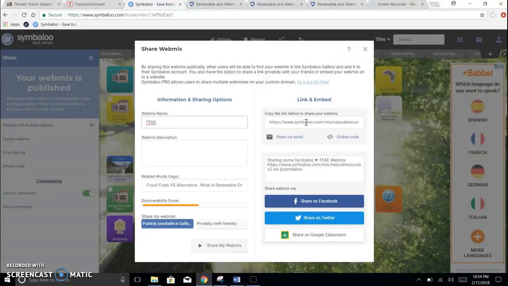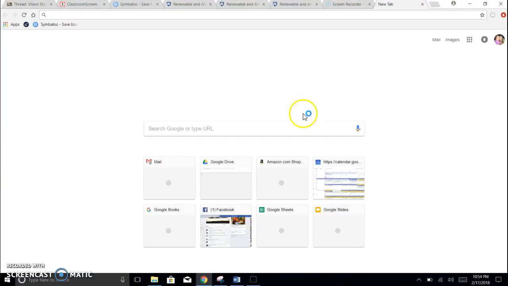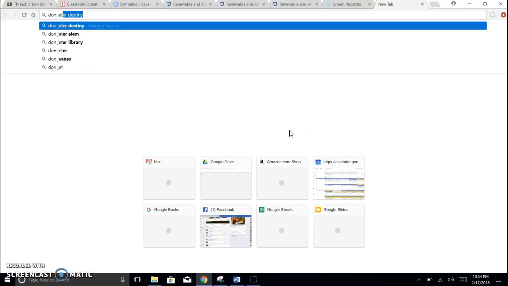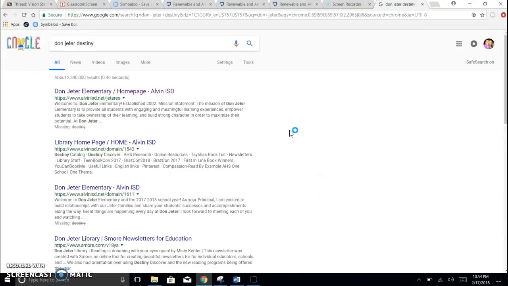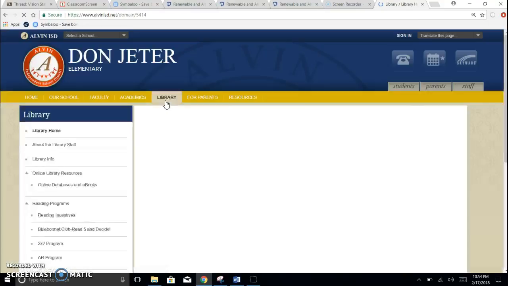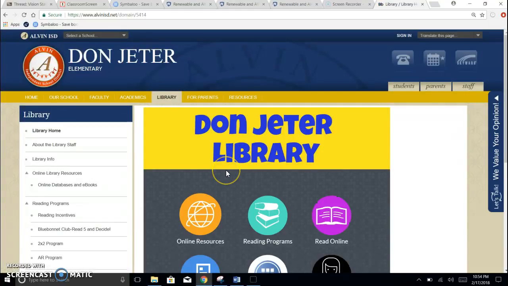You can put this into Google Classroom for your students. You can also get an embed code and you can share Symbaloos within your websites. So for example, on my personal library page, I have a Symbaloo embedded to help my students and my teachers navigate specific information on my library page. I'll show you that real quick.